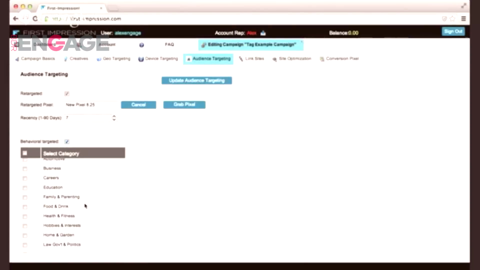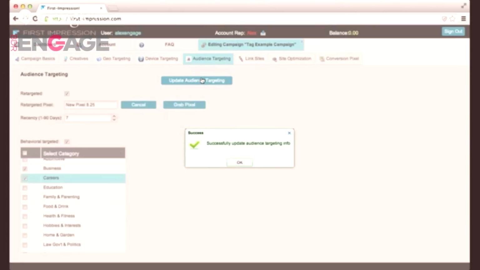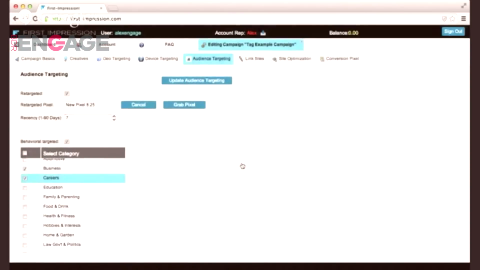So let's say you have a very business-oriented campaign and you really only want to hit that particular audience. So you could select business, careers, etc. And then you could click Update Audience Targeting, and you'll be good to go. So what I usually recommend is, again, starting off a brand new campaign, don't necessarily use this particular targeting feature yet, but once you see how the campaign performs and if you need to narrow down your audience, this is a great feature to use.